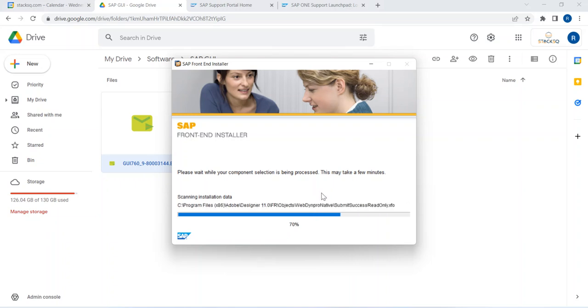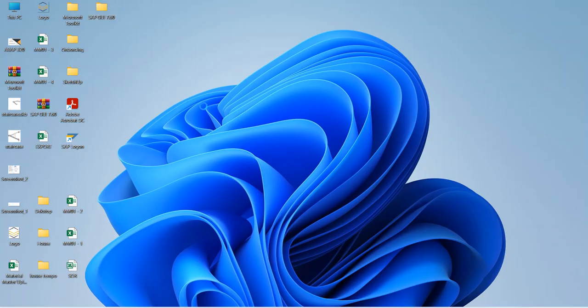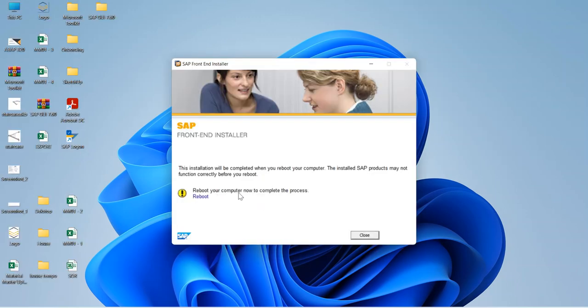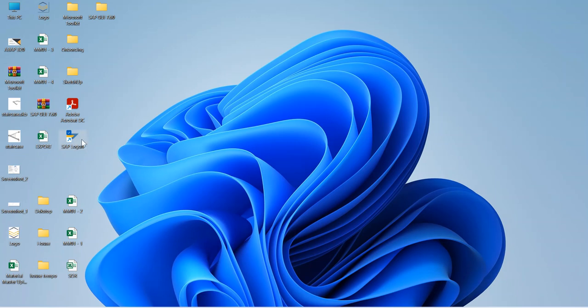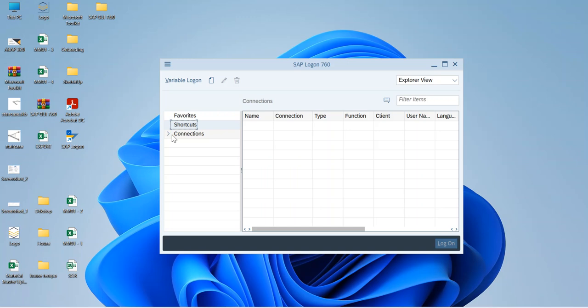Once all this is done, when you install SAP GUI, you should see this icon here. It is saying reboot your computer now. I don't want to do that. Let's close. So this is the logon screen. You will see the SAP icon. Till now you don't see anything like this, just an empty one. So this is what you have to do for today's class.